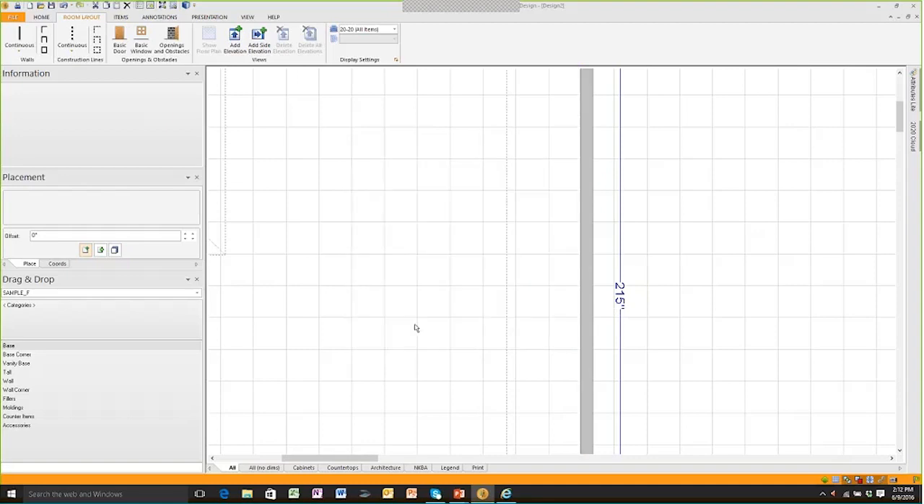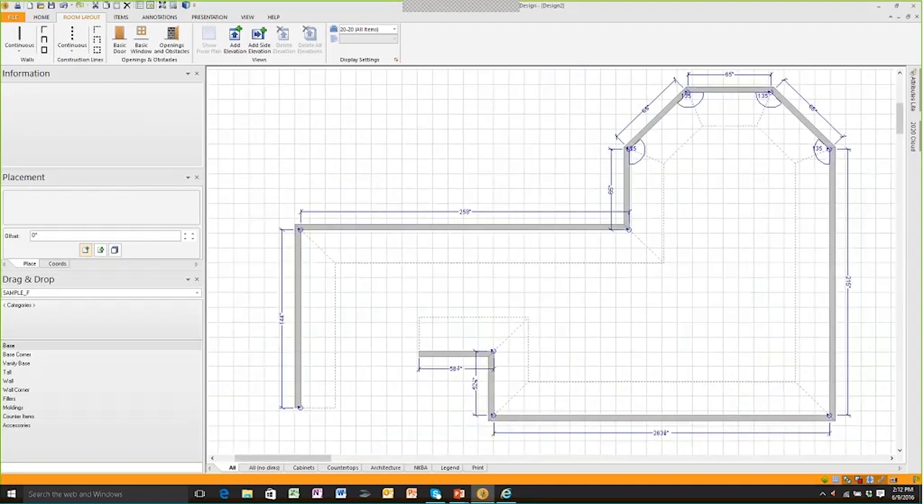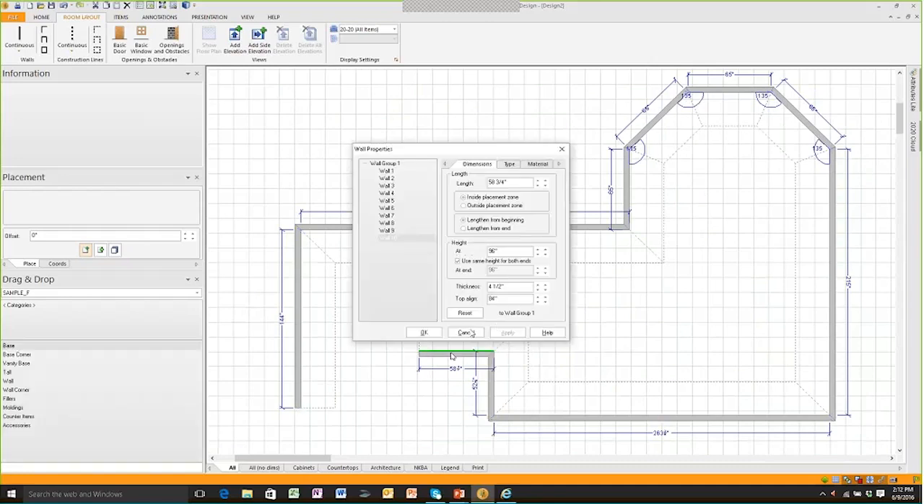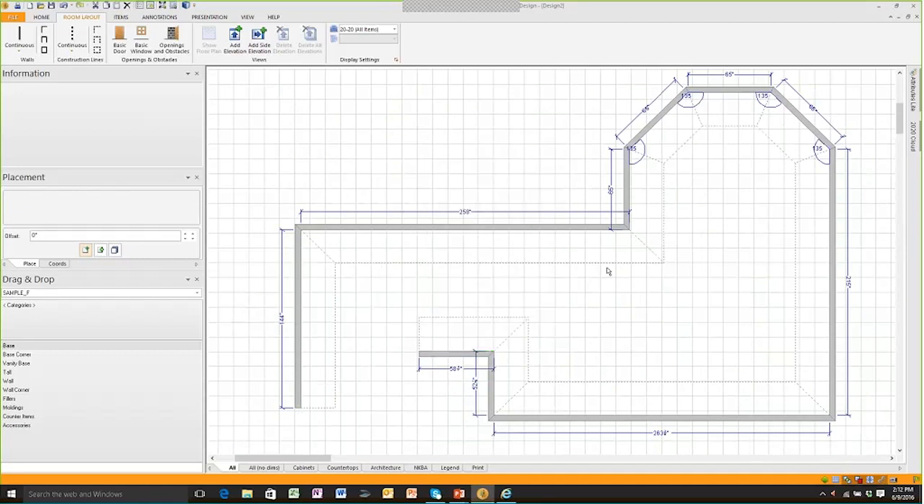So you can quickly go around the room and make changes anytime you want simply by double-clicking on the wall, and it opens up the wall properties. You make your change, click apply or OK. Either one of those will save.